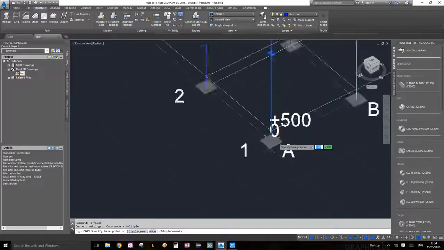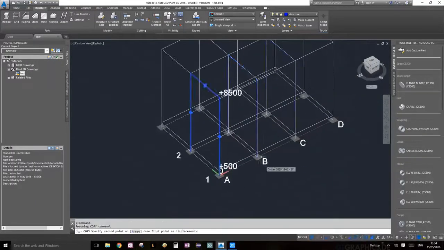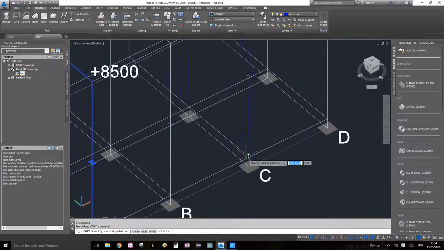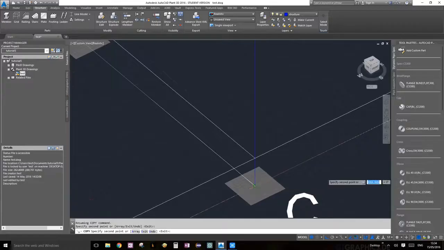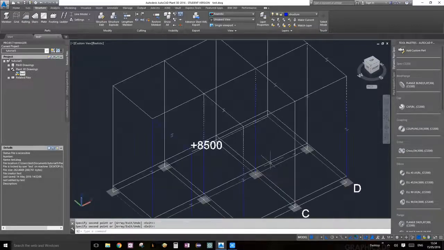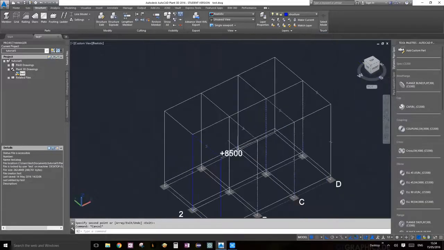Perfect. Now I'm going to enter CO. Copy is going to ask me to specify the base point. Now I'm going to specify this base point. Okay, perfect. Now I'm going to copy it 3 times. Once, twice, 3 times. Enter, escape. And now, so we have those 4 little arches done, and now we have to do the one protruding there.